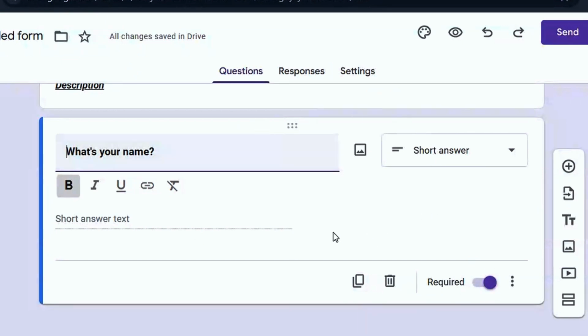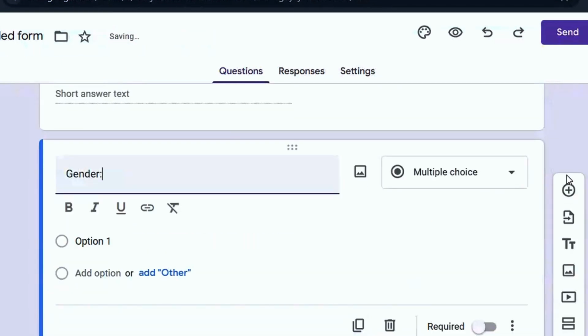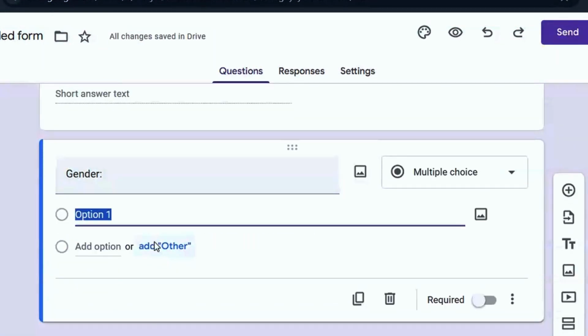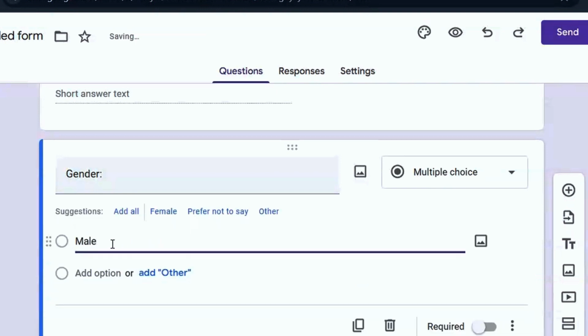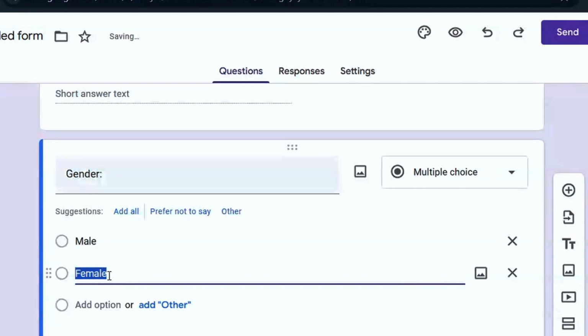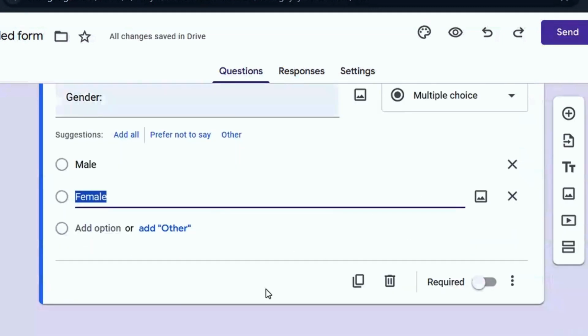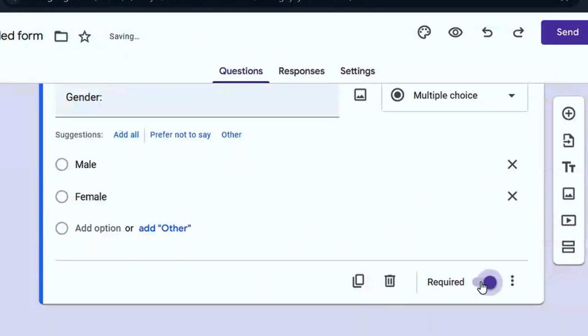To add another question in your survey, you can just click on this add question button. You want to also get the gender for this. You're going to have the multiple choice option. I'm going to say male, and the second is going to be female, just like that. Right, it's good. Also want to make sure that this is required.